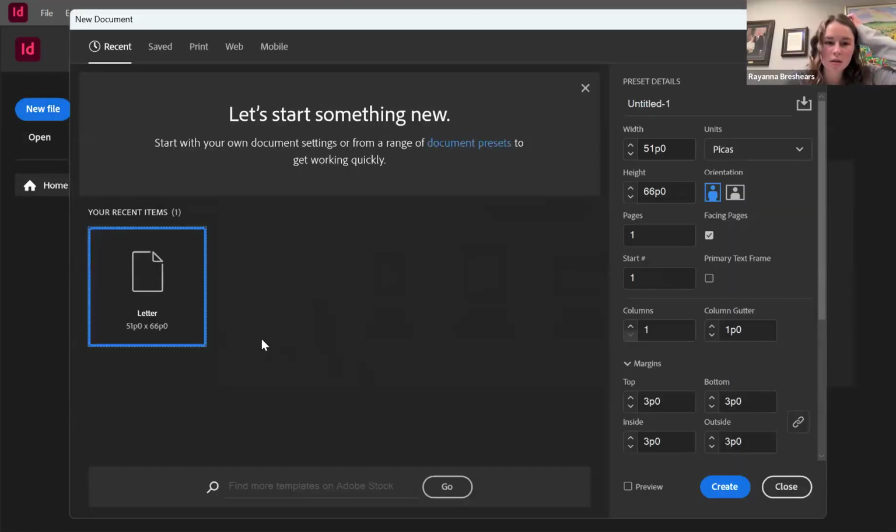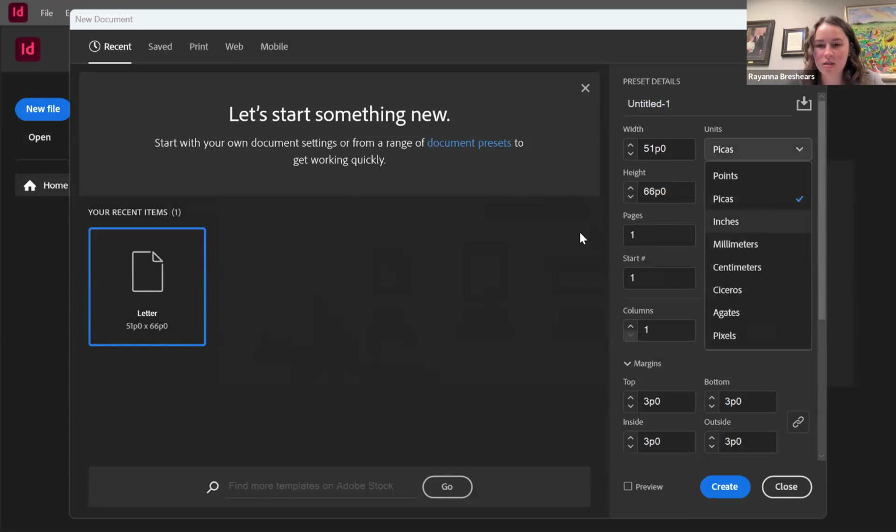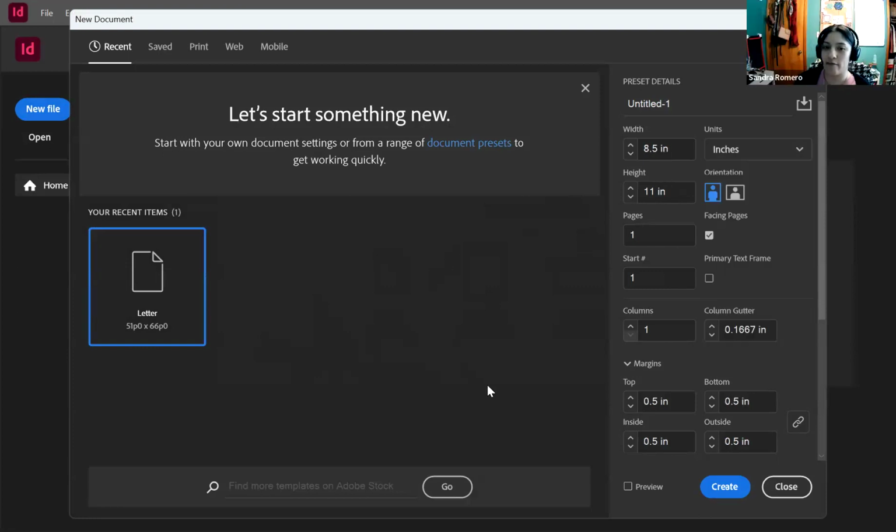New file. So if you notice to the right when it says units, it's in picas. I don't know what that is. If you do, you can tell me, but I do know inches. No idea. So I'm gonna change it to inches. Inches? Yes. Okay, 8.5 by 11. That I can work with. Okay, so do you see right below that where it says facing pages? Yes. We're gonna go ahead and unclick that.